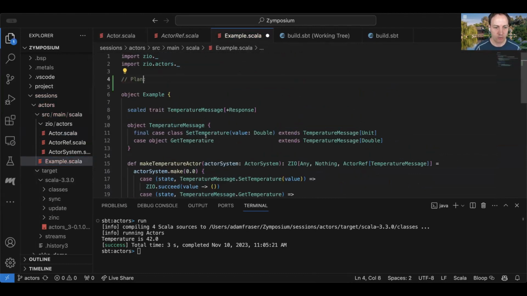I think our overall goal for our next step was that we wanted to support some notion of distributed actors.